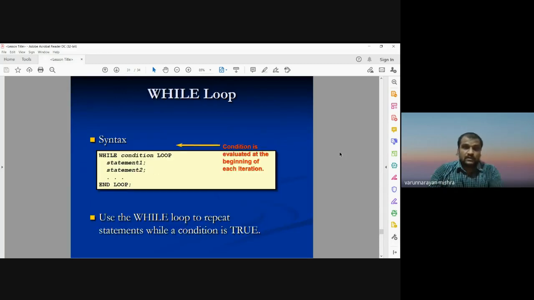Okay, while loop is another example. We can use the while loop to repeat the statement while a condition is true. The same operation will run until you get the true result, or until the condition is fulfilled. So that can be done using the while loop. So this is the syntax for writing the while loop.